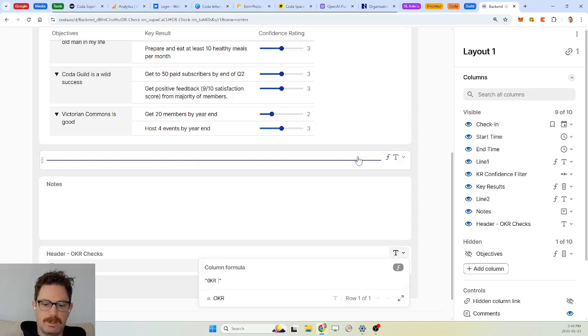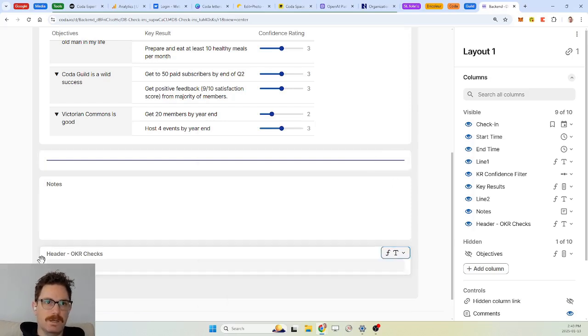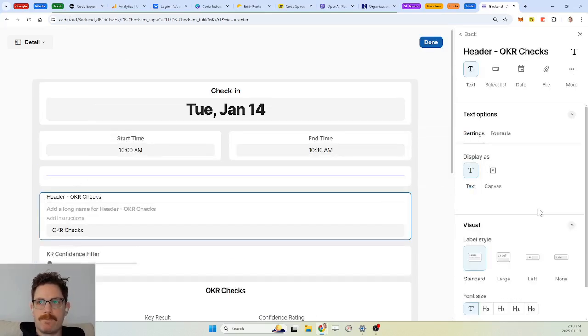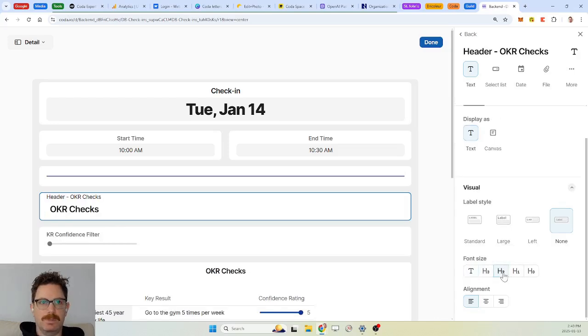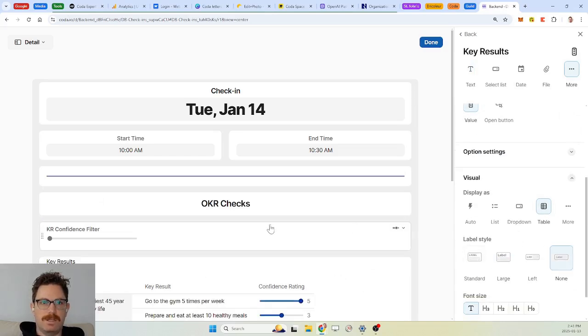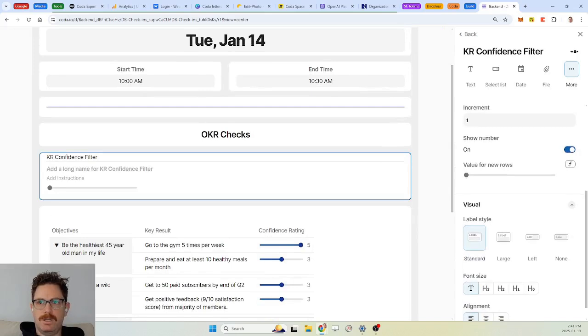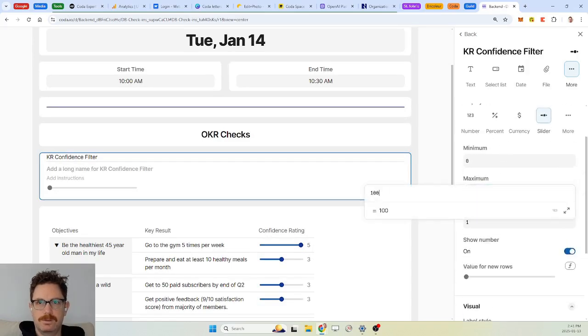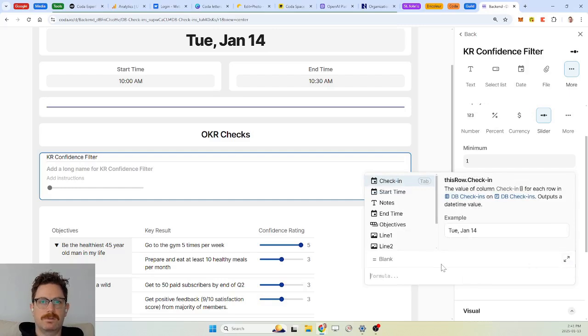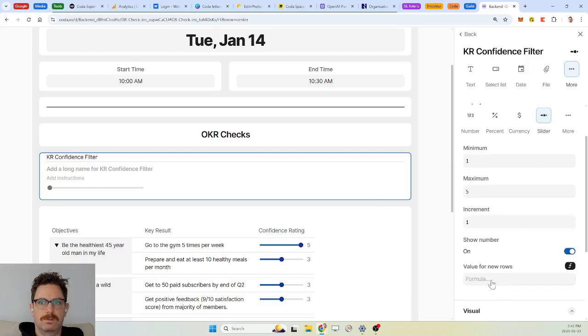You just make a text column and then add a formula and put whatever you want in there. So OKR checks. And this is actually a little bit better because you get a bit more control over how it should be displayed. Hide the label, make it a little bigger and center it. And then I can take the label off of that table. Okay, so my filter here should be the same, right? Value for new rows, we'll put it at, I don't want a formula. I don't know why I did that.